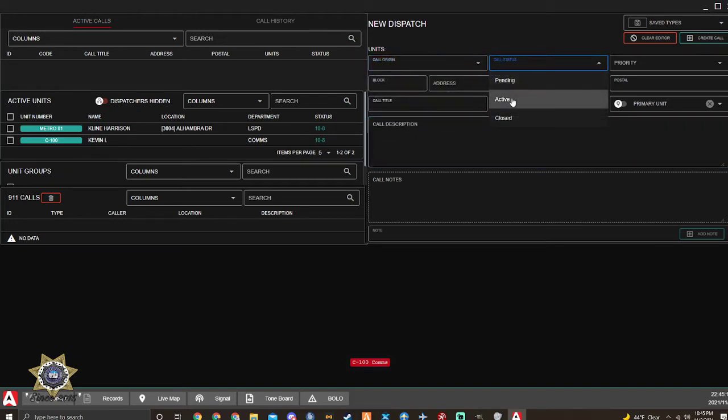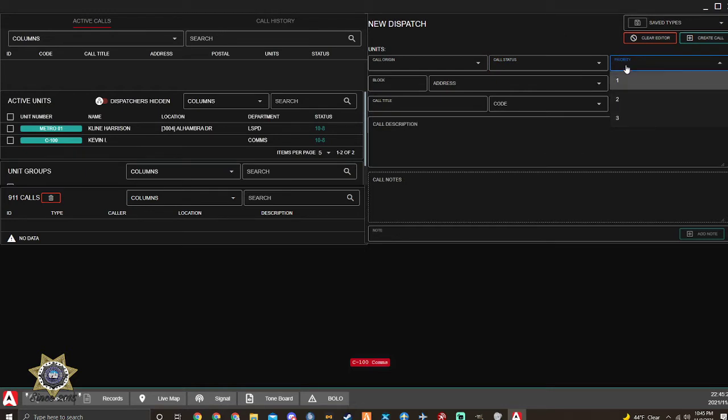Call status, so if the call is active, pending, or if it'll be closed. Pending just means it's still waiting to be activated. Active means it's in progress, and closed means it's been closed, code 4. Priority 1, 2, 3 means how high the priority of that call is. So if it's like code 99, that's priority 1. If it's a traffic stop, that's priority 3.